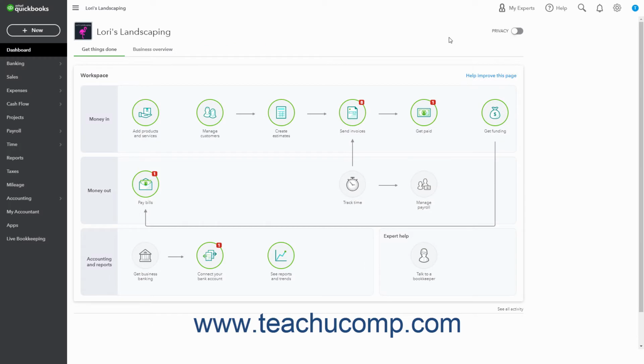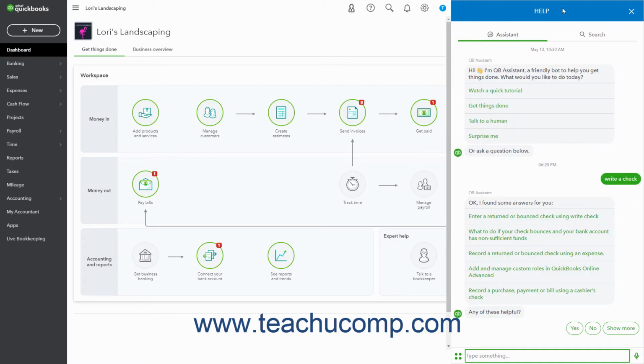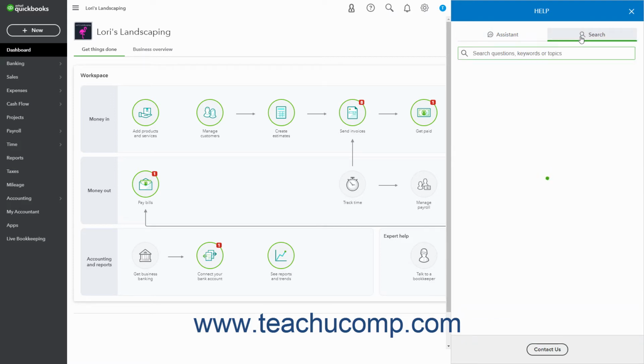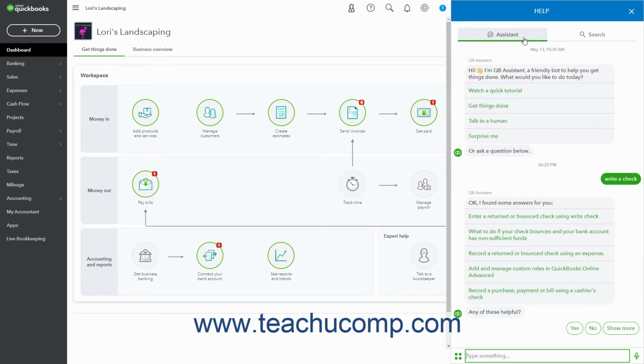To use the help features in QuickBooks Online, click the Help button in the QuickBooks Online toolbar to open a help window at the right side of the page. The Help window contains two tabs named Assistant and Search that you can click to view different help content. The Assistant tab's content appears by default. The Assistant tab contains a bot that can provide answers to basic QuickBooks questions.